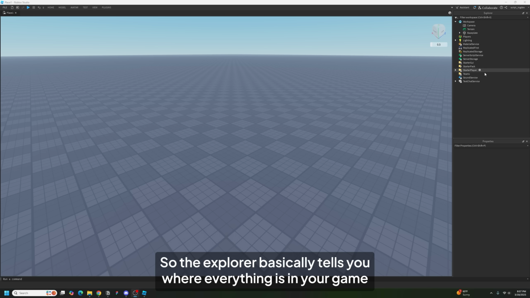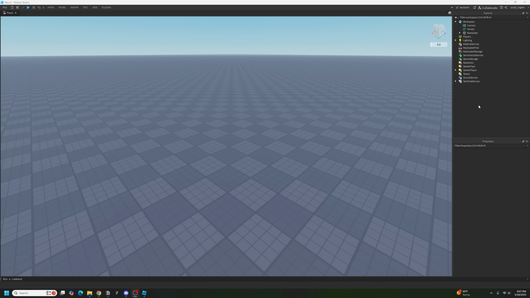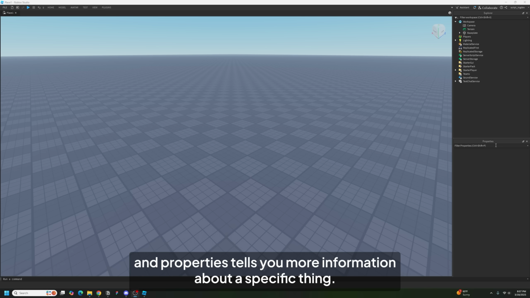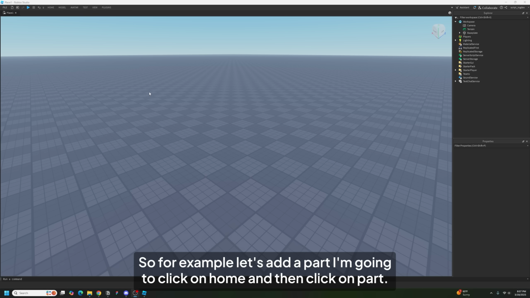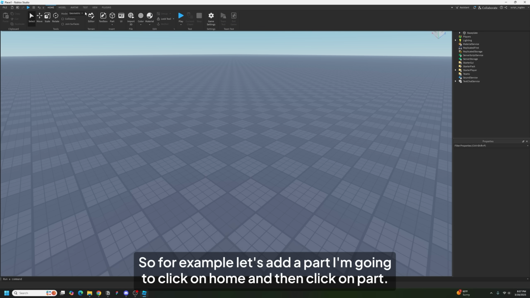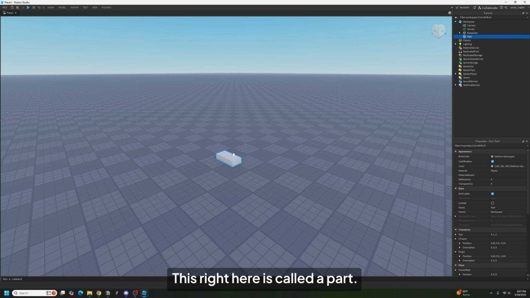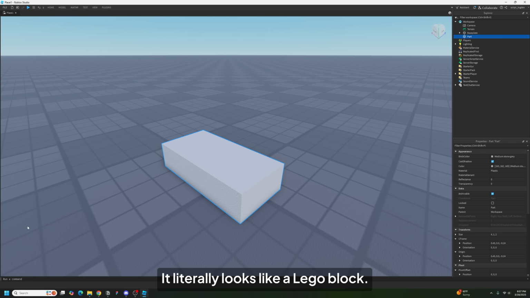Alright, so the Explorer basically tells you where everything is in your game, and Properties tells you more information about a specific thing. So for example, let's add a part. I'm going to click on Home, and then click on Part. This right here is called a part. It literally looks like a Lego block.